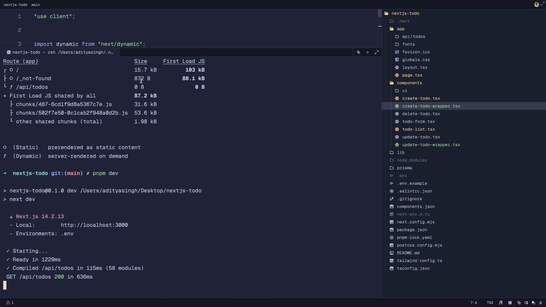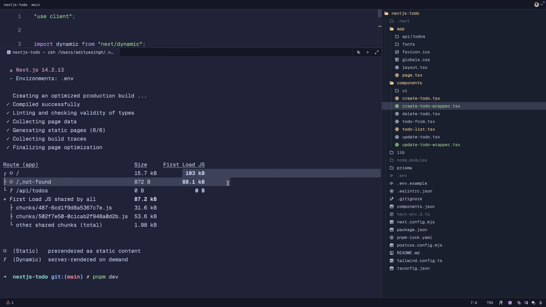So right now we know that we are sitting at about 103 kilobytes and we came from 138 kilobytes. So this is quite a big improvement in itself. But let's say we want to go a little bit higher than that. What can we do in this scenario?